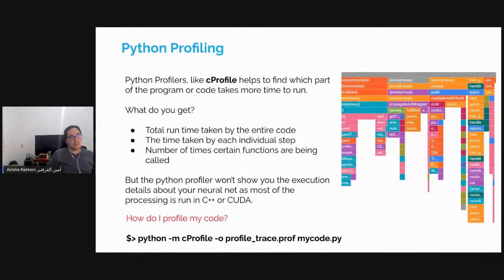But the problem with the Python profiler is it will not show you the time you spent on your neural net in detail, because even though you're using TensorFlow, which is a Python library, the backend code that runs the neural network and runs it on GPUs is most of the time in C++ or CUDA, and the Python profiler sees all that stuff as a black box.